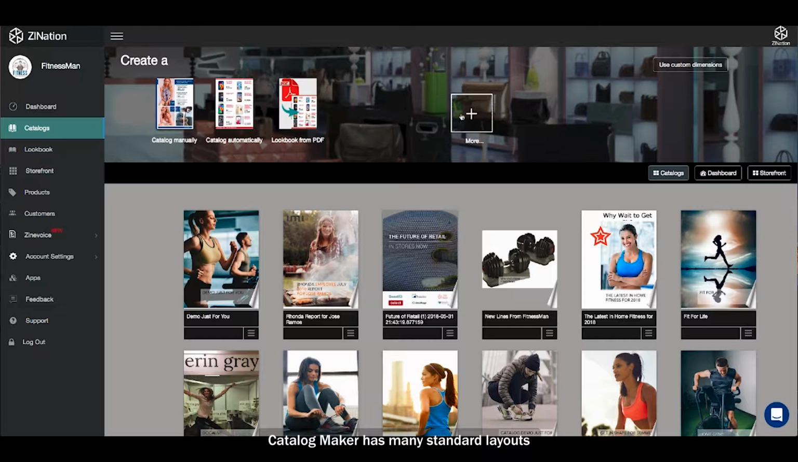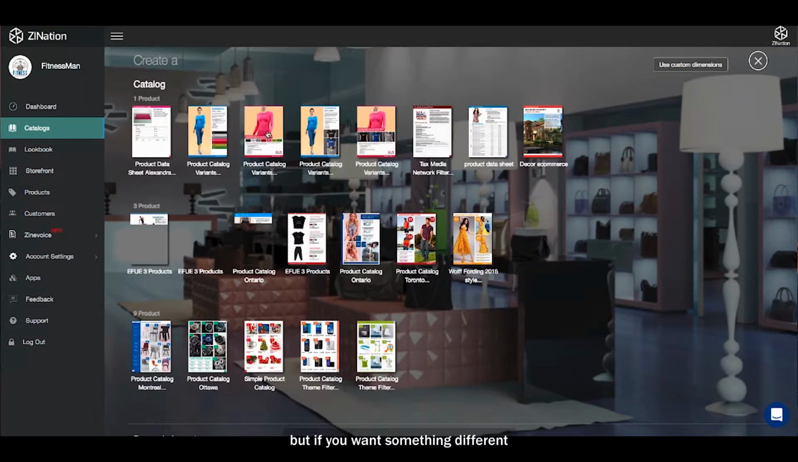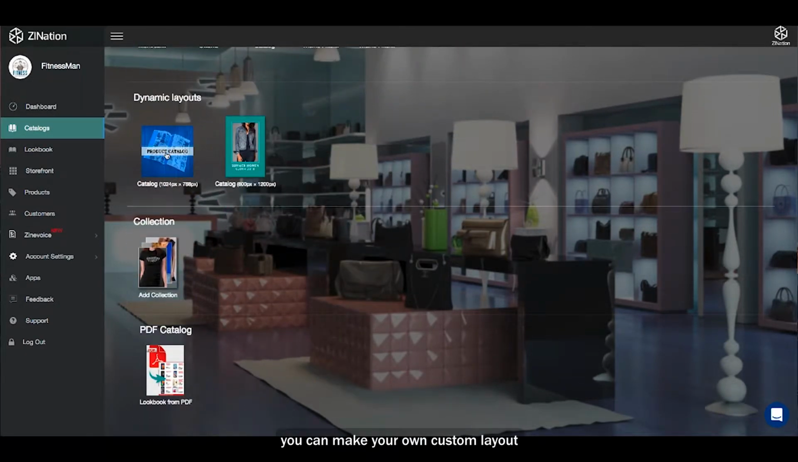Catalog Maker has many standard layouts, but if you want to make something different, you can make your own custom layout.